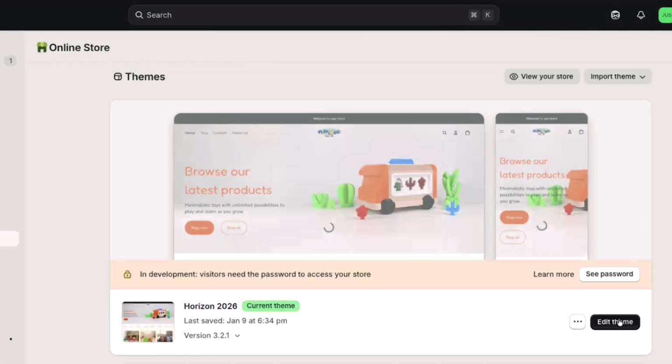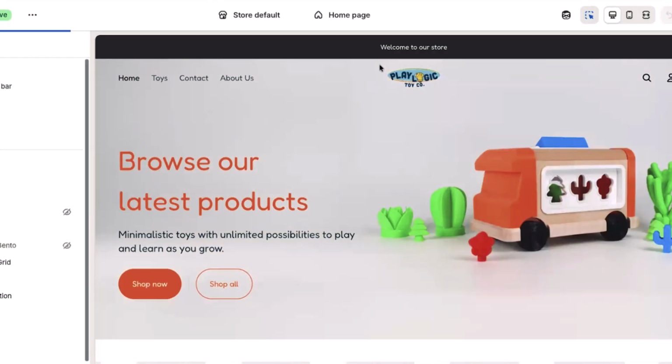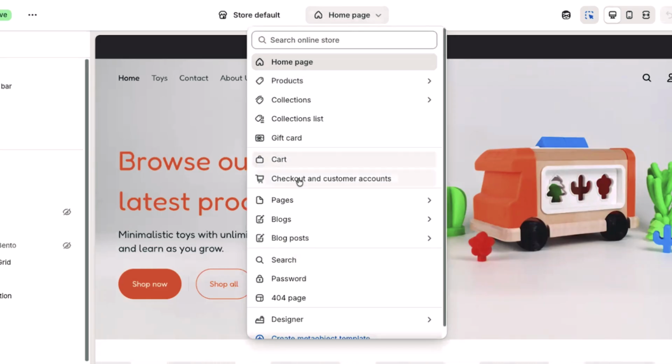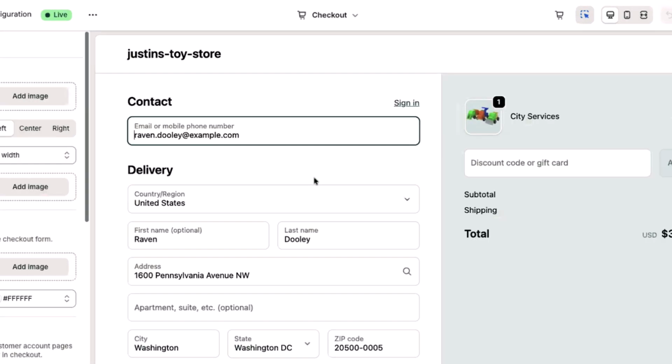Another way you can get to it is if you are in your online store in the theme editor, the edit theme section. If you're in your store messing around with the theme and you want to jump over, in this drop down here, you'll have this checkout and customer accounts area. If you jump in there, it'll push you over into the checkout area, and then you can just start customizing that section here.